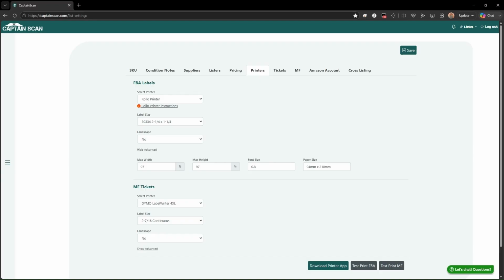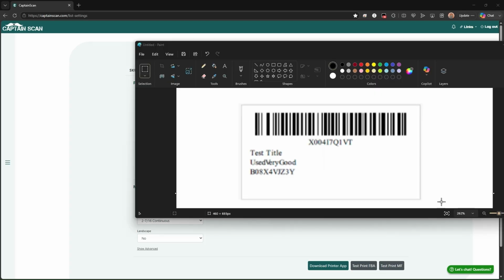And for your reference, let me see if I can pull up. Here we go. This is the label that should print. This is bad quality, ignore this, it's just a screenshot. You would want to have the title, condition, and then the ASIN on the label.